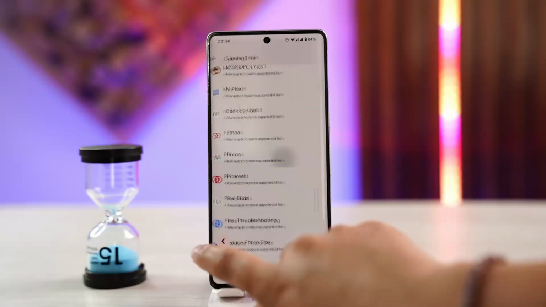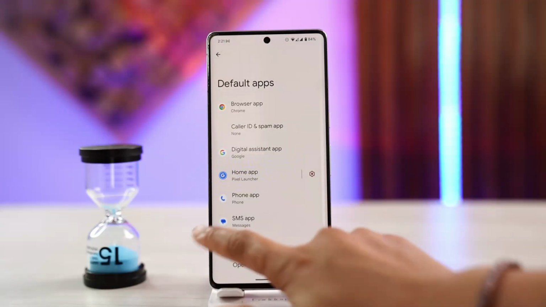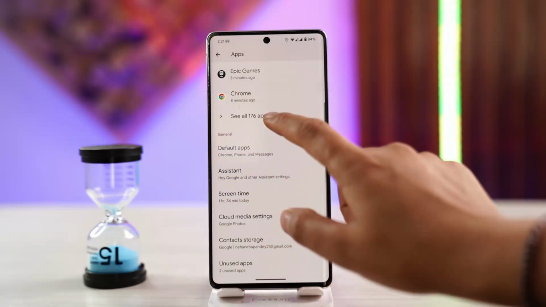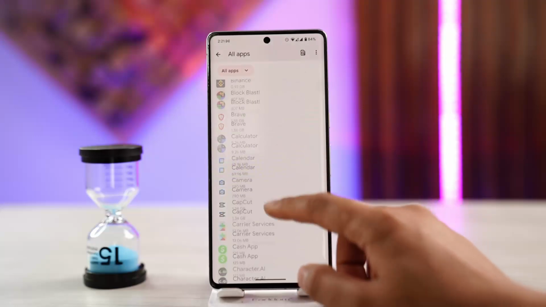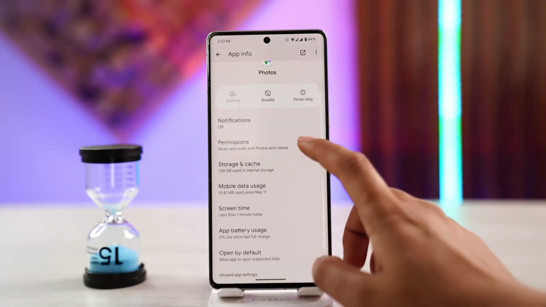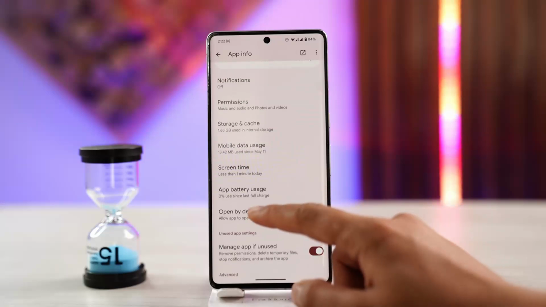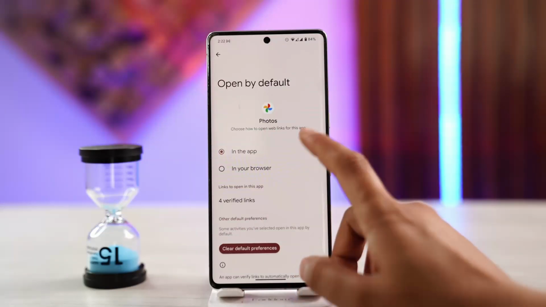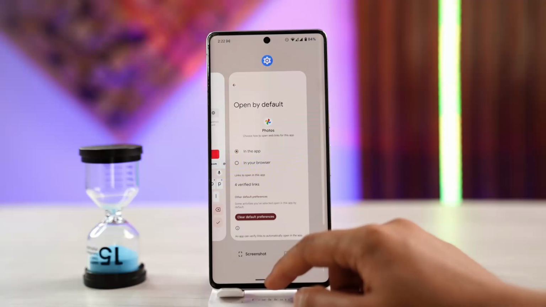If you cannot find the default option right on this page as well, then you could simply go ahead and click on the see all apps and then locate Google Photos. Here it is. Then you could go ahead and click on the set as default or open by default, and you could just click on in browser, and that is how you could do.